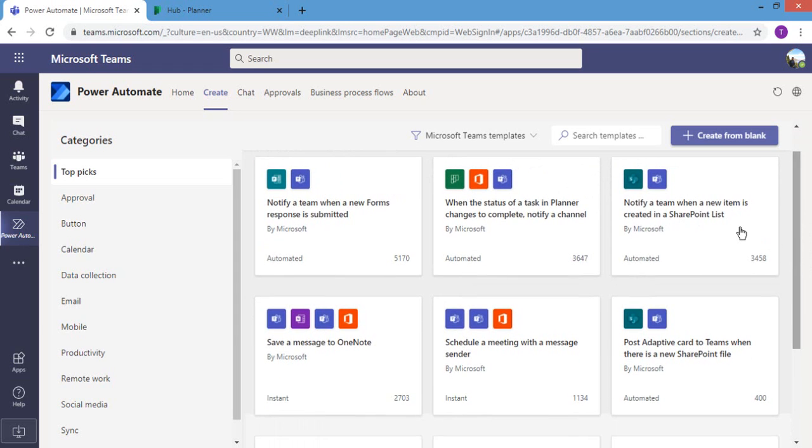Notify a team when a new item is created in a SharePoint list, and also save a message to OneNote. This kind of thing is very useful as well, because I keep track of all my notes in OneNote. Whenever some chat is going on, I would like to save those notes in OneNote. Power Automate does that for me. So very useful.